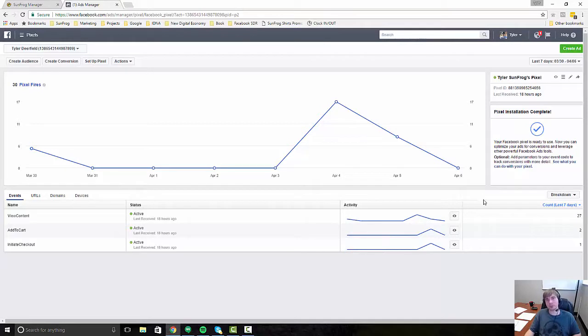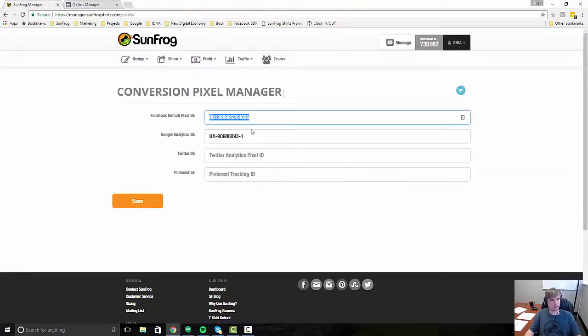This is the page where you'll find your default pixel ID. So all you need to do to get your pixel installed on SunFrog is grab that, copy it, come over here to SunFrog, paste it into this bar and hit save. And that's all you have to do. That'll then update and activate your SunFrog pixel. Within 15 minutes or so, Facebook should be recognizing it. Sometimes it takes a little bit longer.